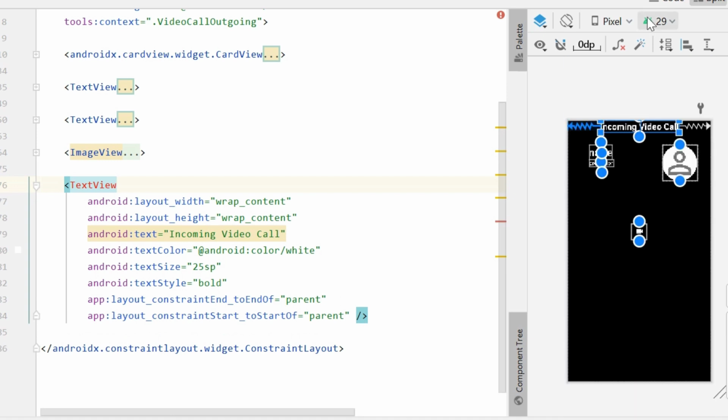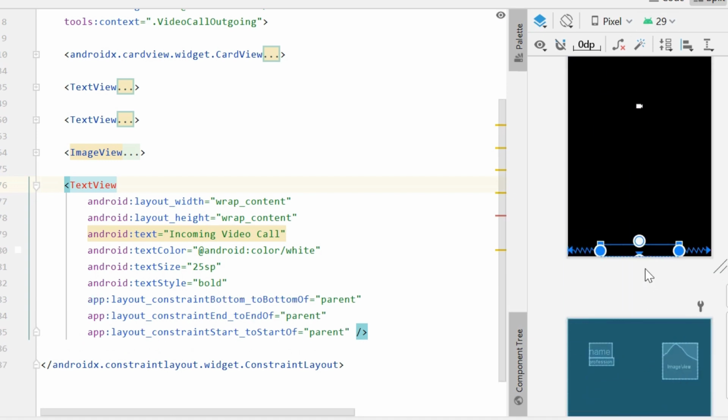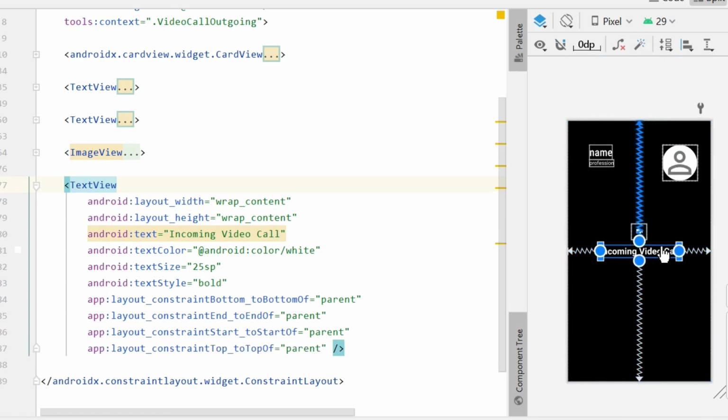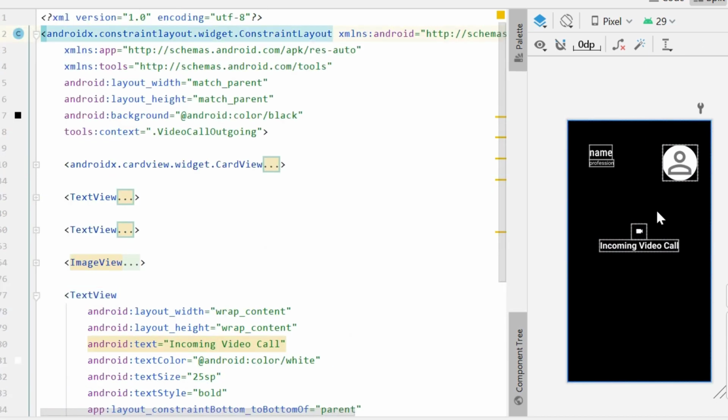And sometimes, yeah, a little bit above, that's okay now. Yeah, incoming video call. So name, profession, image view, incoming video call.